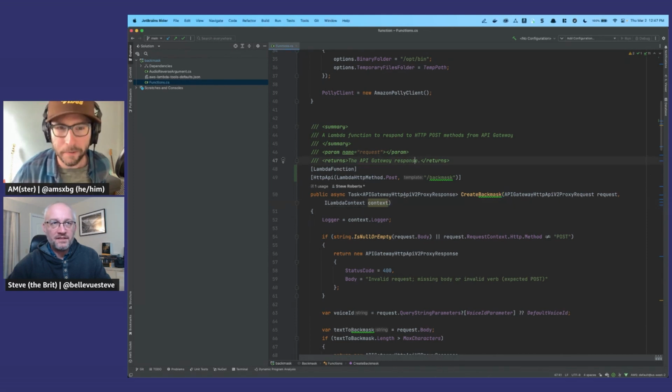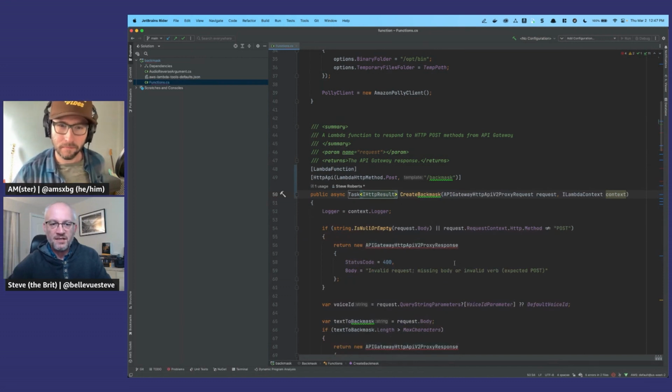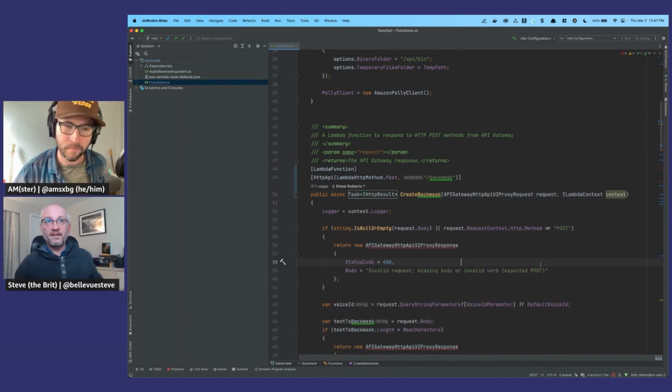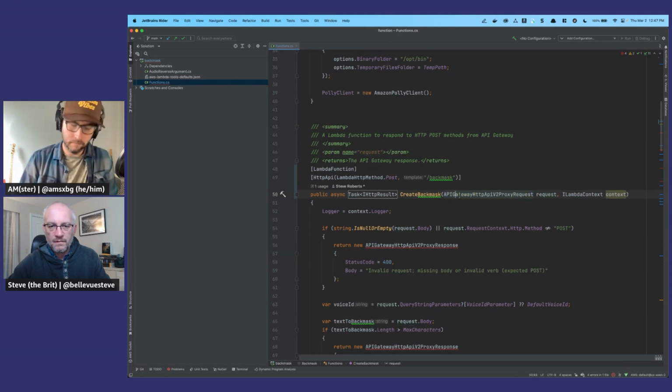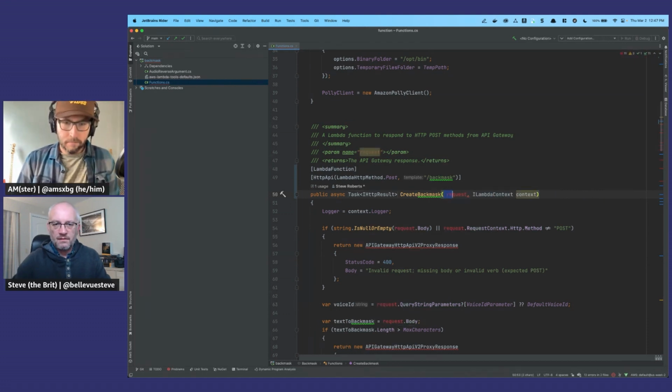So now I'm going to change this. Instead of returning this explicit type, I'm going to use what's called an HTTP result, because I want to return 400s or 500s if things go wrong. And then I'm going to change the method signature. So instead of this grungy class, get rid of this. Get rid of this.